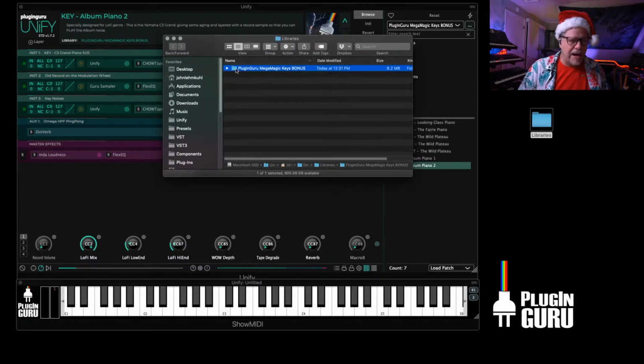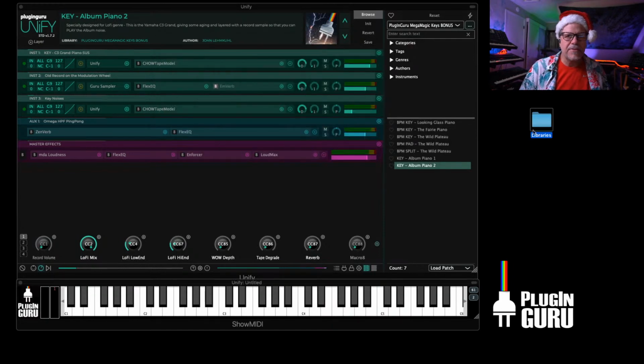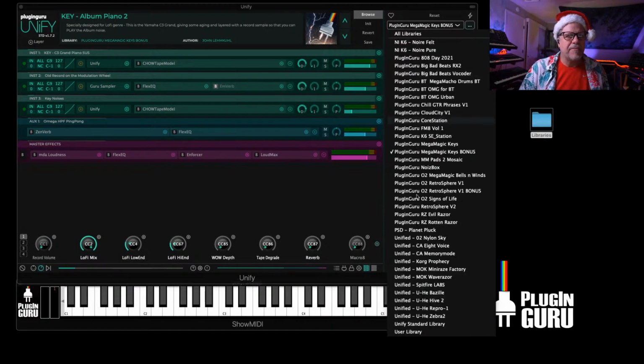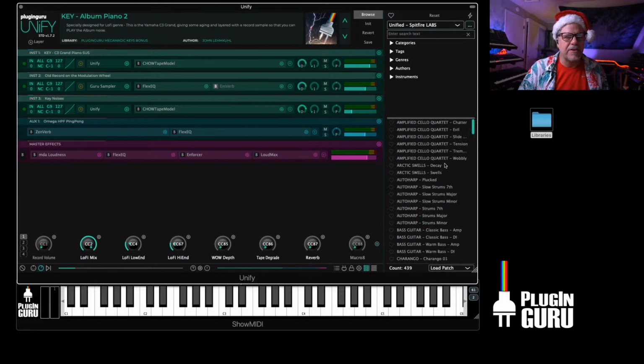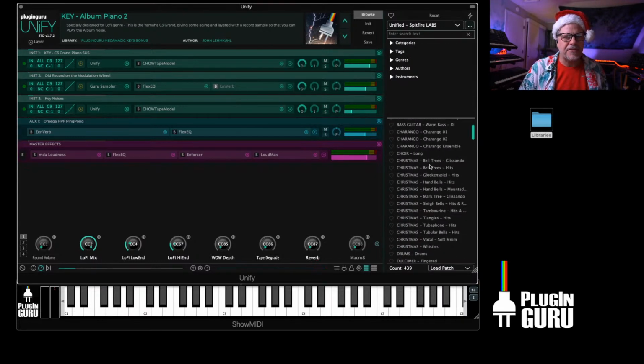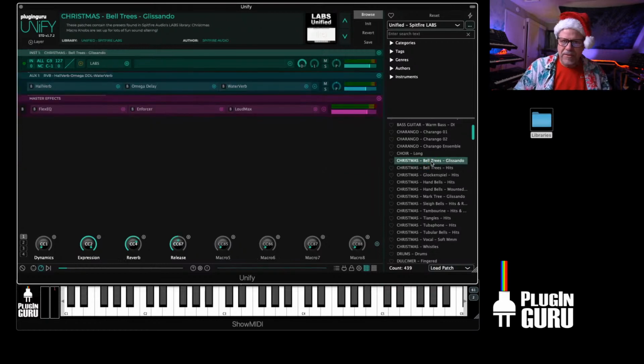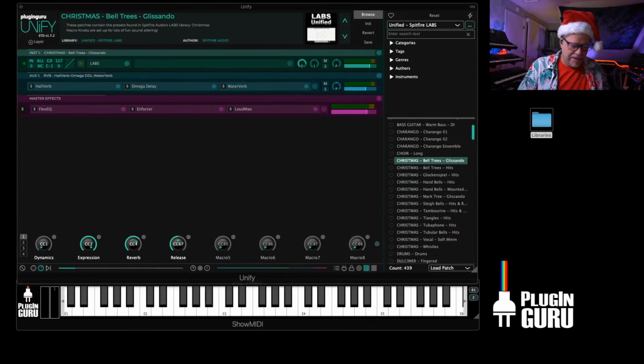Now, we also have to update the labs library. I have put the whole labs library together. If you go down the list of everything, you will see Christmas. If you don't have labs, I don't know why you wouldn't, because it keeps getting better. I'm curious what they're up to, because each of these libraries, if you don't know about this, go to Spitfire Audio, hit the labs tab. You're going to need to download their app to do all this.